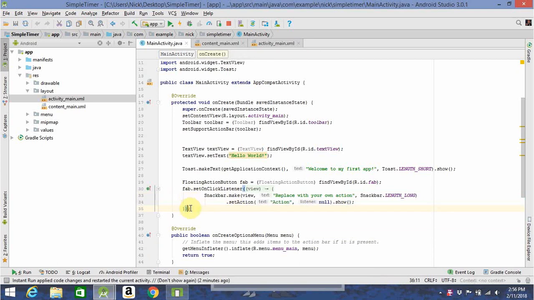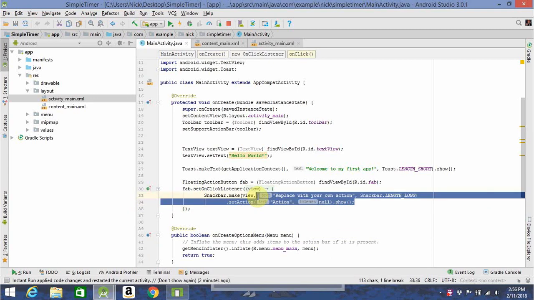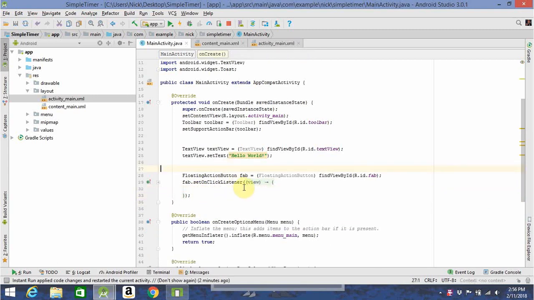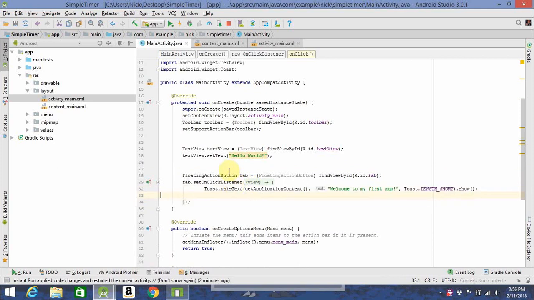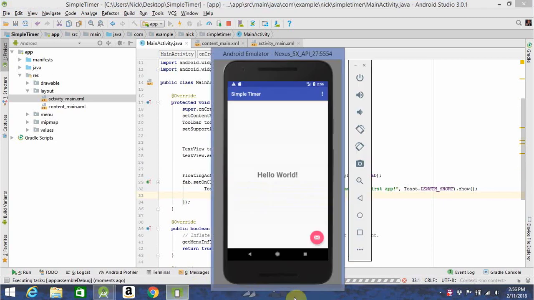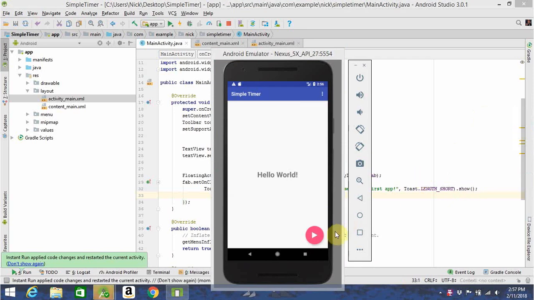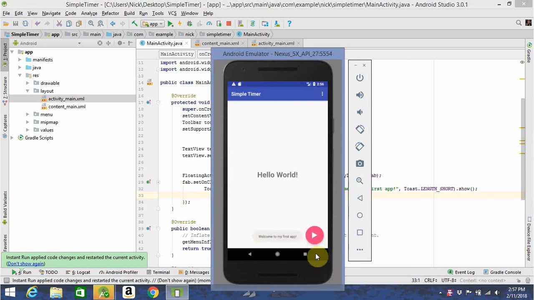So where's this? Yeah, right here. And let's put your toast.make text inside there, so that whenever you click this button, the toast you made in the first video of this will be made. Just go ahead and run that. So now that the app is rebuilt, you'll see this button's a lot bigger and now has a play symbol instead of mail. And when you click on that, your toast gets made right there.